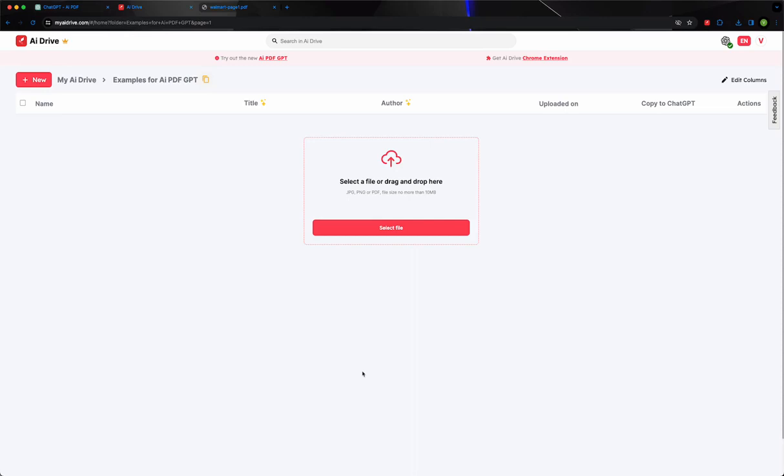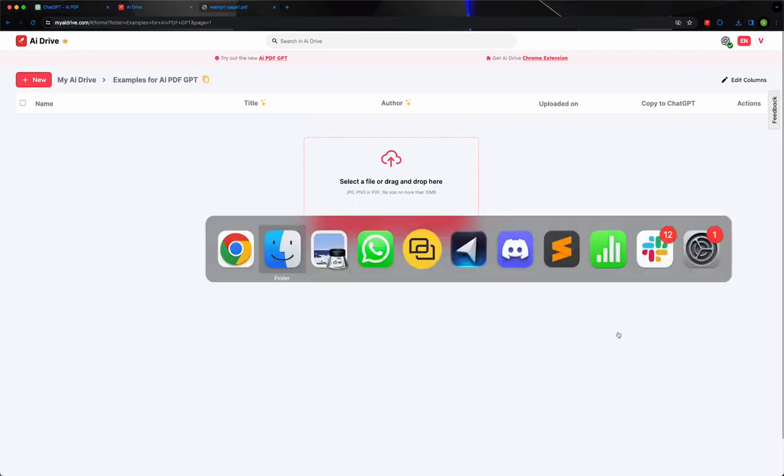The first thing I want to talk about is that you may have noticed on AI Drive that now there are a couple of new columns here. There's one for title and one for author. If you hover over it, it says the information in this column was extracted using AI. Let me show you what that means with an example.